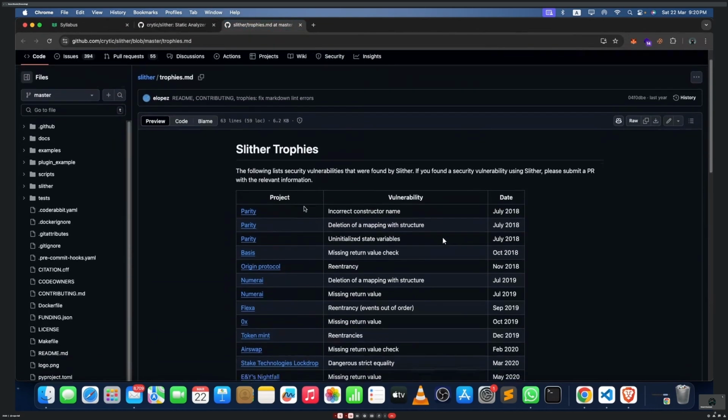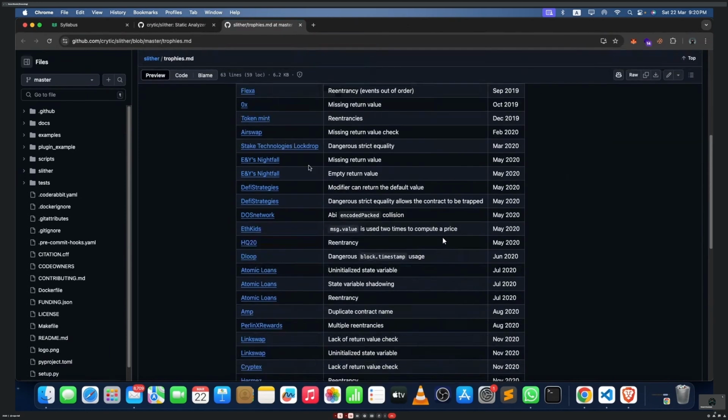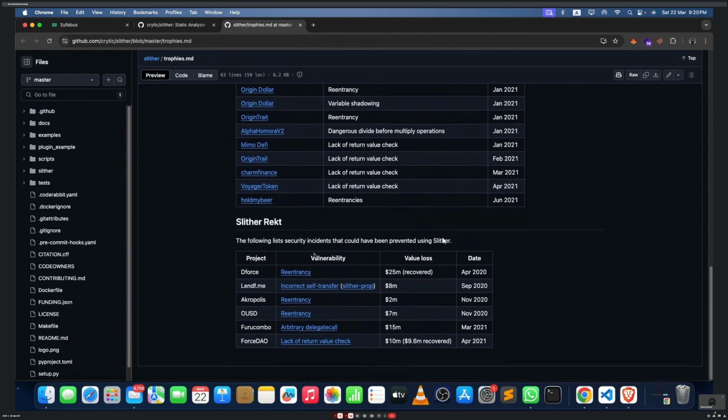Here you can see the projects that were made safe by Trail of Bits. Here is June 2022, and here are some of the contracts, or you can say the vulnerabilities, detected by Slither. But because the organizations didn't analyze their code before deploying, they lost $25 million. Here is $8 million.